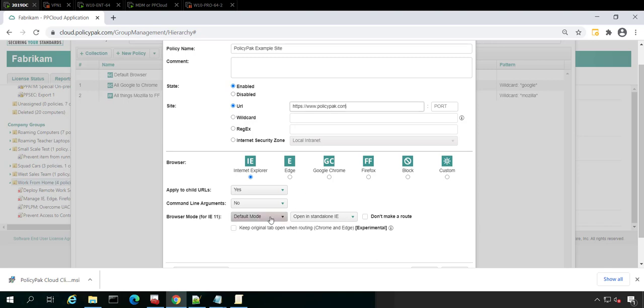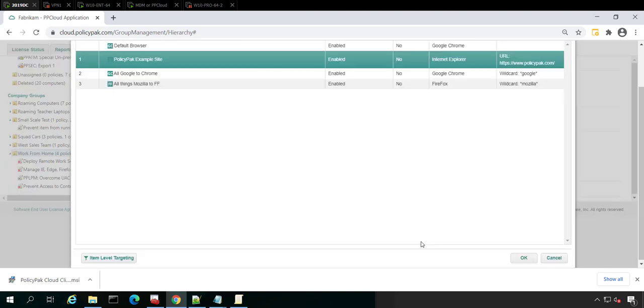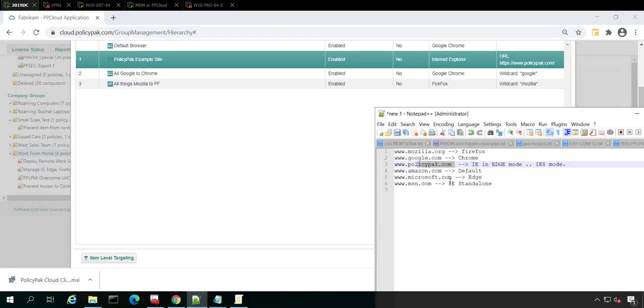And then if I were to go to browser mode and go to Internet Explorer 8, and I want to open it up in IE in Edge tab, okay, very good. I'll go ahead and click save here. And there you go. Let's see what else do we want to do here. What else do we want to do here? Let's go to Microsoft.com for Edge.